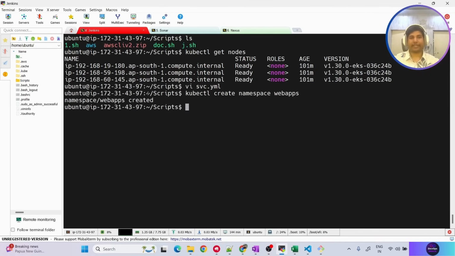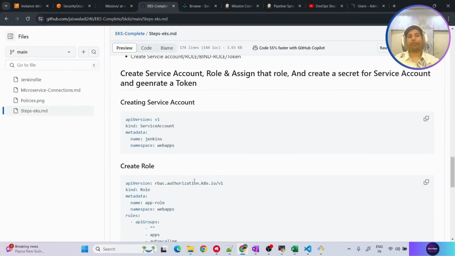So now web apps is created, right? Now what we can do is apply the YAML file that we created, kubectl apply -f svc.yaml. Now it will be created inside the web apps namespace. Okay, so now we have created the service account.